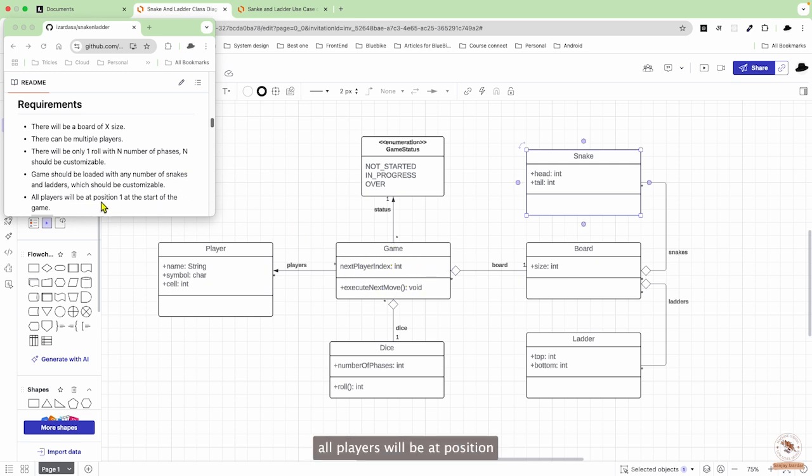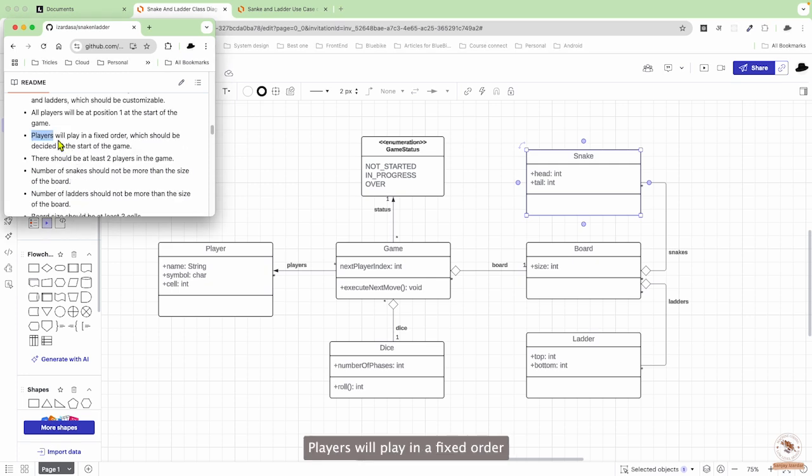All players will be at position 1 at the start of the game. So here we don't see any noun. Players will play in a fixed order which should be decided at the start of the game. Here we can see the noun is player, so the player will be a class here. And what properties will the player hold? The player will have a name, a symbol and a cell where the player currently is.